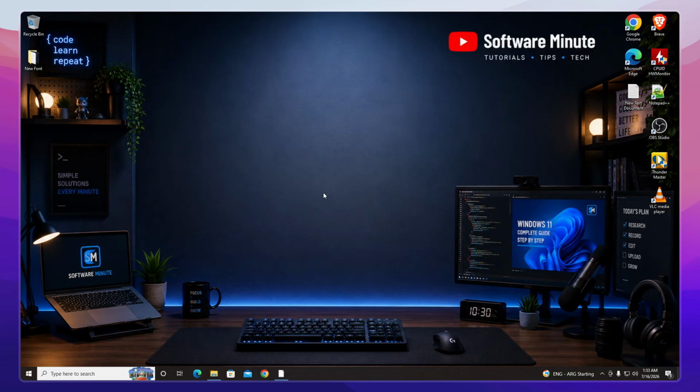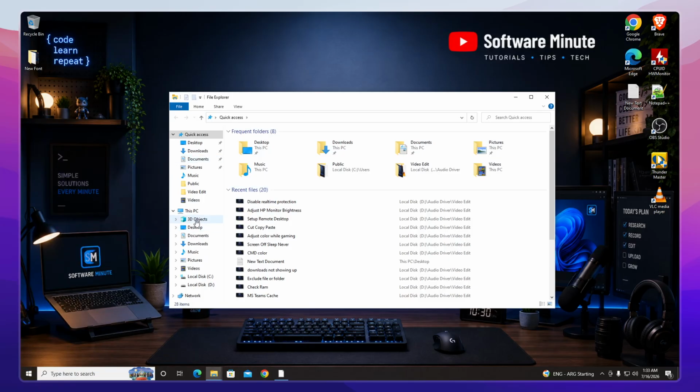Once your PC is ready, we'll start by opening Windows File Explorer. You can do this by clicking the folder icon on your taskbar, or alternatively, you can open This PC from your desktop. This is where we'll access the settings needed to resolve the error.